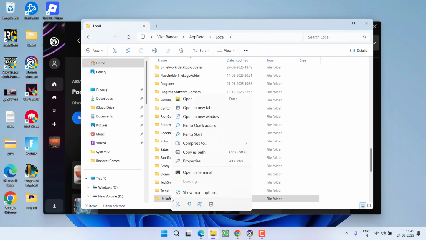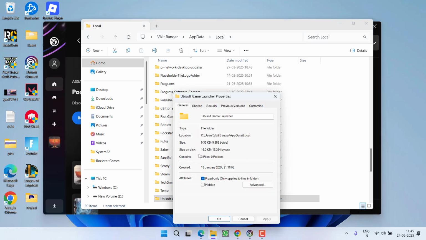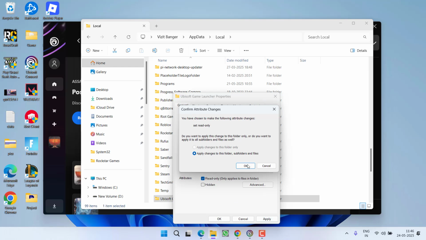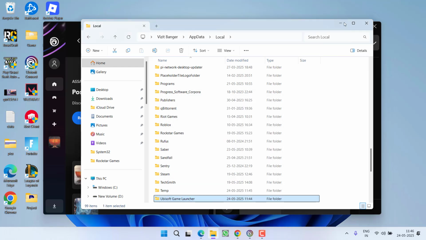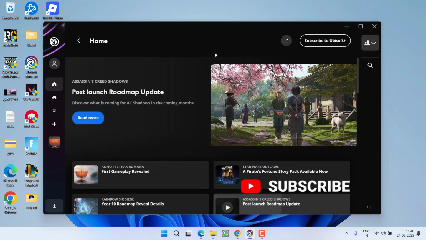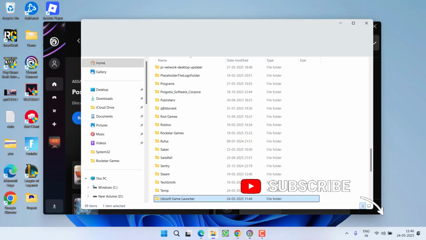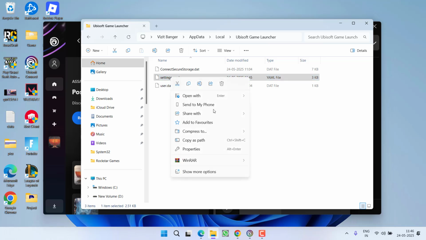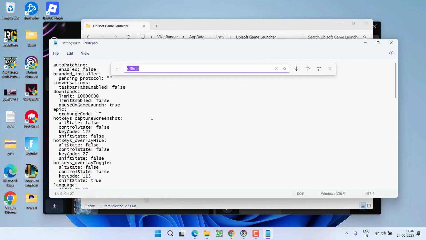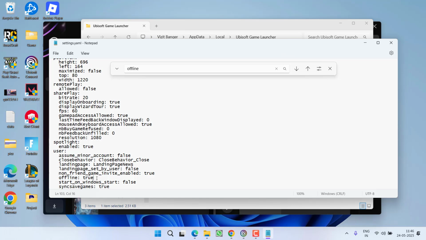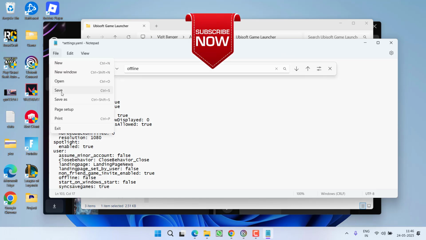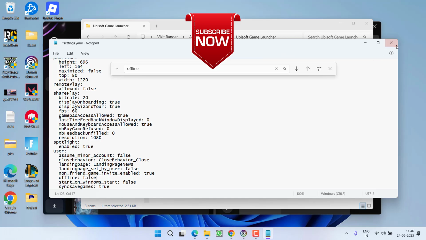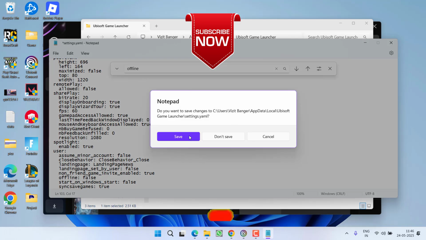Now right click on the Ubisoft game launcher folder, go to properties and check mark this particular option, read only. Hit apply and OK button. Now go ahead and try to relaunch the game. Once the game is started, you can again come back to this particular folder, open the file and again by right clicking, open with notepad and again change that particular true to false. Then file and choose option save. This will take Ubisoft Connect to online and in turn fix the issue.